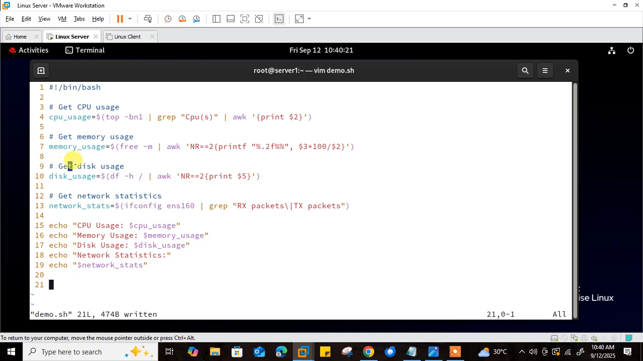Then from the next line, I want to get disk uses using the disk_use variable. The df -h / command basically shows the disk uses of root in human readable format. Then awk NR==2 '{print $5}', on the second line, prints the used percentage column. And then from the next line, I want to get the network statistics using network_stats. Here I use ifconfig ens160, so ens160 gets the information for the ens160 network interface.